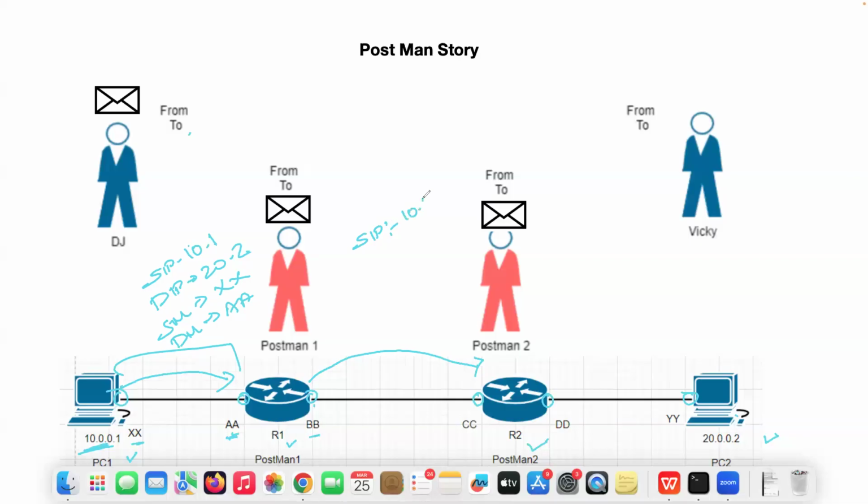Source IP will be 10.0.0.1. Destination IP will be the same always, because if you change that, then I don't know where the packet will go. Correct? IP address will be the same. Source MAC will be what? BB, correct. Destination MAC will be what? CC. Now it came all the way to R2, CC.